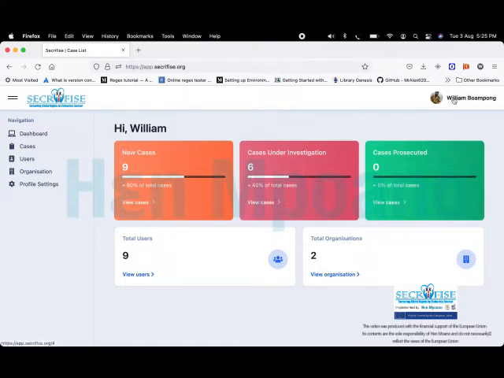Up here, you can see the name of the user who is logged in. My name is William Mpoano, and you can see my profile picture over here. On the left-hand side, you can see the dashboard, cases, users, organization, and profile setting. This is the navigation, and it helps you navigate through the web application. You can go through the links here, or click on some of them and it will take you to those places.